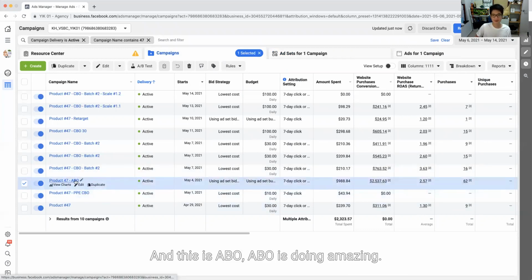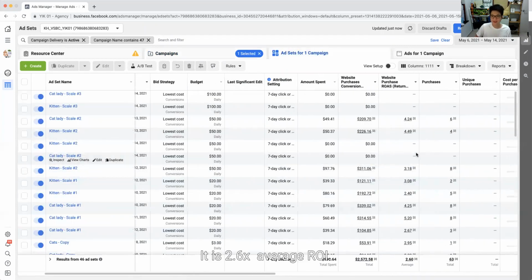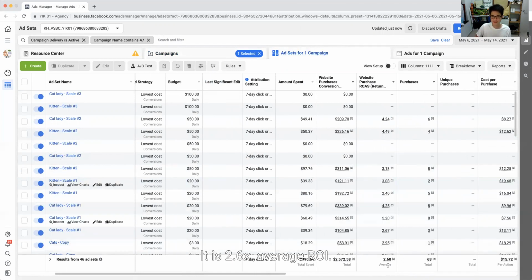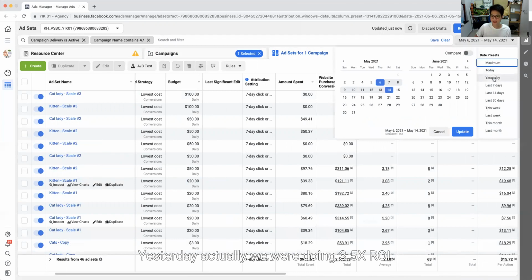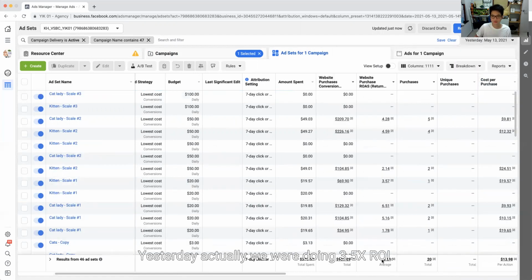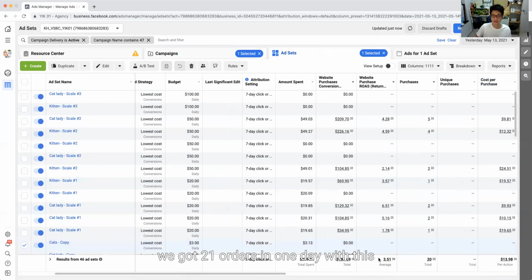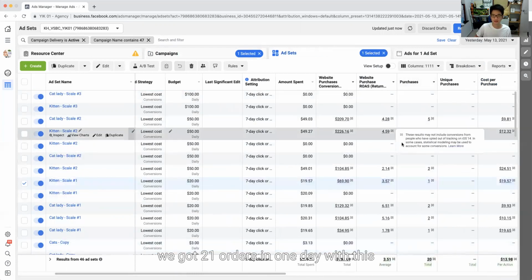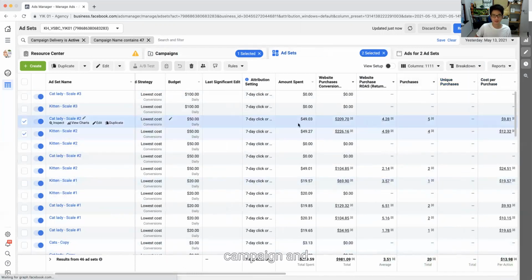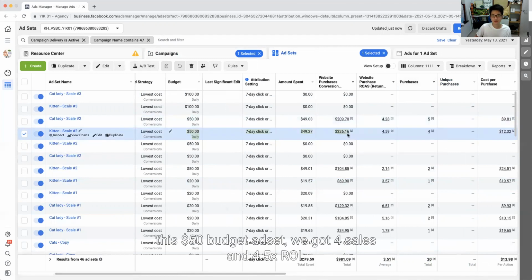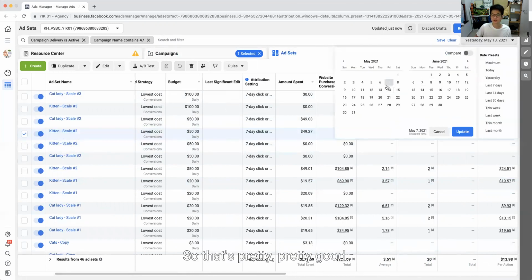And this is the ABO. The ABO is doing amazing. You can see it's 2.6x average ROI. Yesterday we were actually doing 3.5 as well, and got 20 orders in one day with this campaign. And look at it: with this $50 budget, we're getting like 4 sales and 4.5x ROI. Right, so that's pretty good.